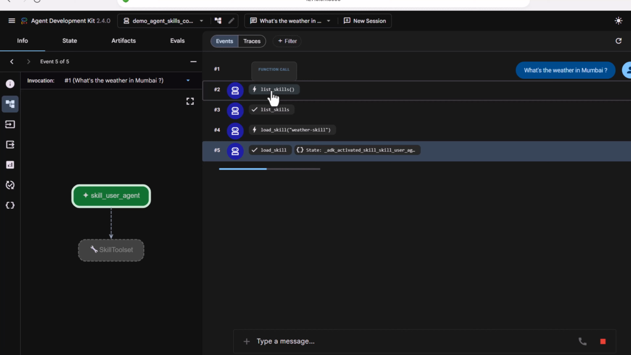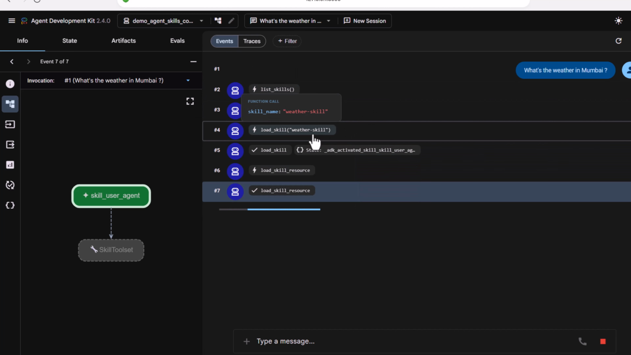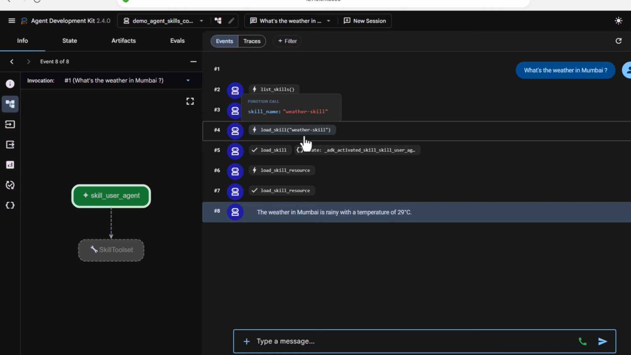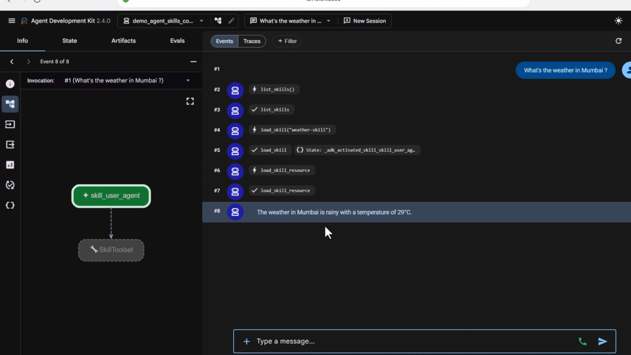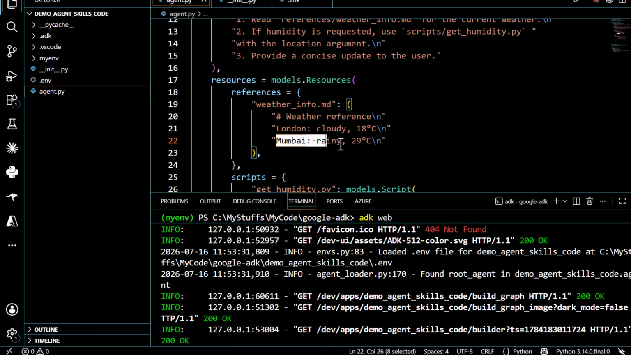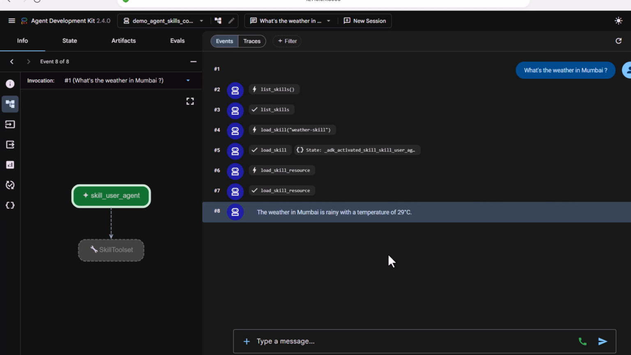And as you can see, first of all, it is trying to list out all the skills. And then it got to know, okay, there is a weather skill, and it has loaded that skill. And now it's activating this skill, and based on this particular skill only, it is going to give me the weather. And it is saying, okay, the weather in Mumbai is rainy with a temperature of 29 degrees centigrade. And this is the same value which we have passed over here. So it has been triggered through a skill, and we are able to get the final response from the agent.